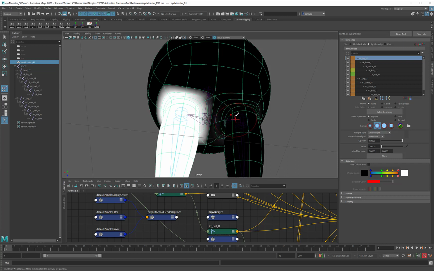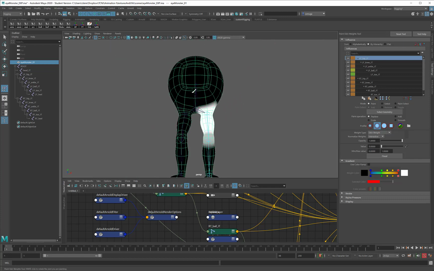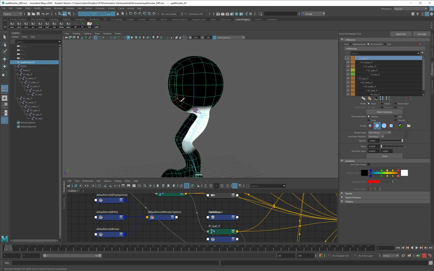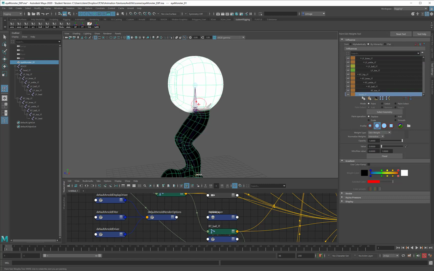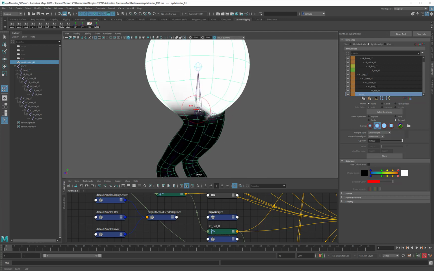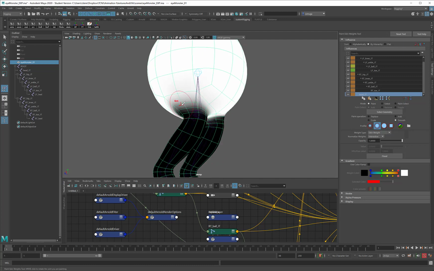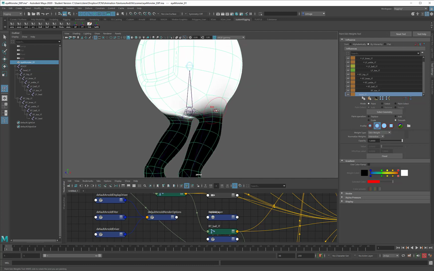When I'm all done with the painting, which I think I am, I should be good to move on to the next lesson. If you're still having trouble with the way that the head and the hips come together, the last thing that I'll show you is that in the paint operations, there is also a smooth operation. So if you don't like this, you can come in and you can try smoothing it, and that may give you a more subtle deformation.